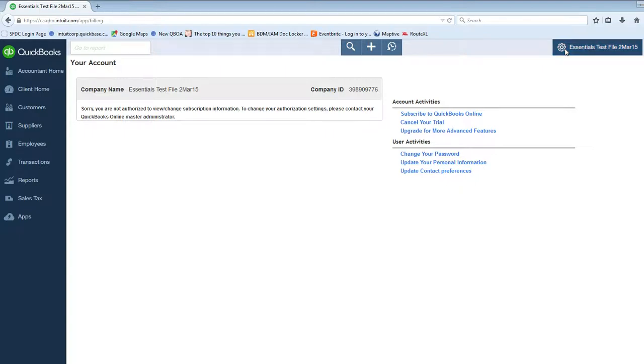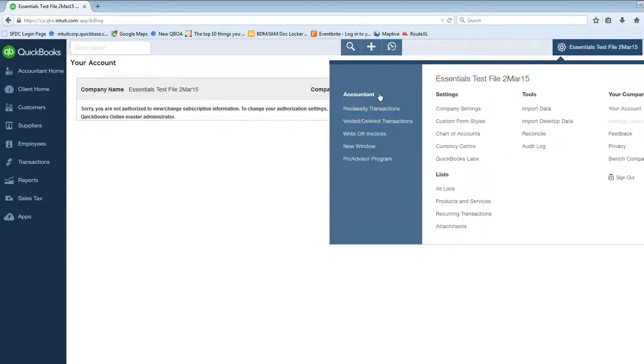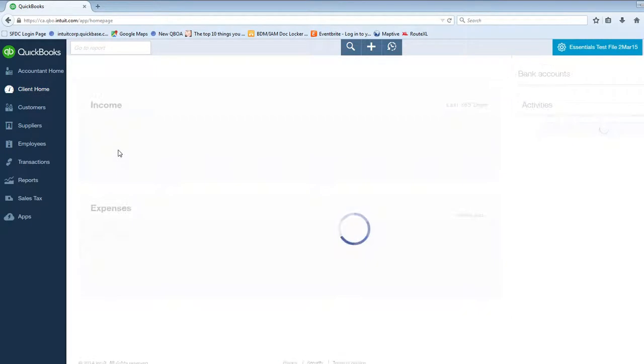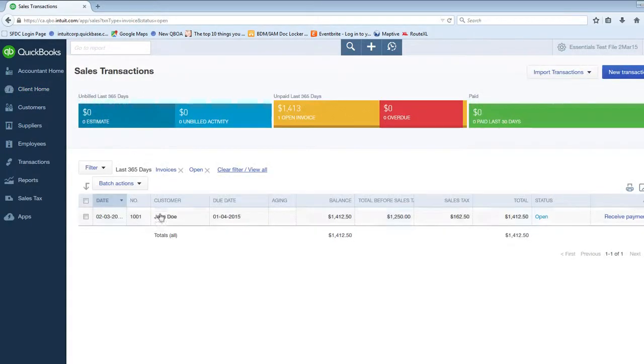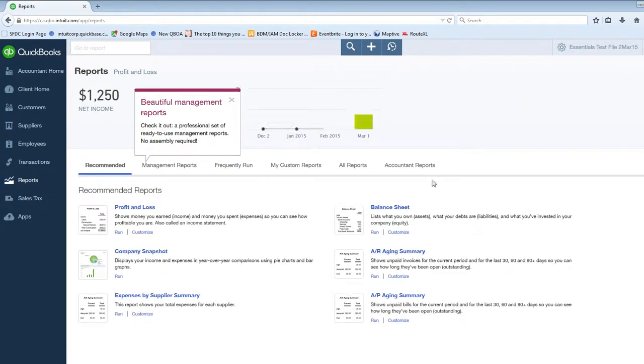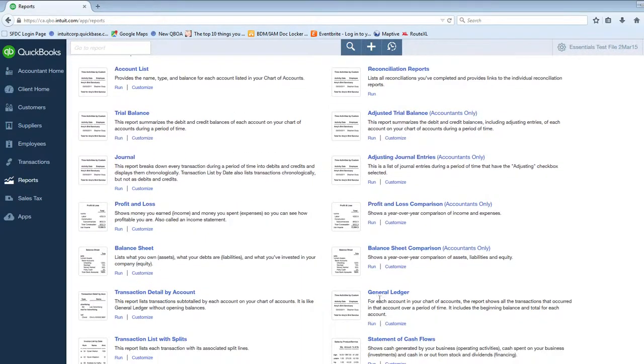And if we go back here, we can see that the accountant still does have all of the usual functionality for bulk reclassification and looking at the voided and deleted transactions. They also have all the usual access into seeing invoices, all of the usual reportings, including the beloved general ledger report, of course. So the accountant can still do all of the work that they need to do. Now, in the Essentials version of QBO, this is the most that you can restrict the accountant, but still give the accountant the information they need to do their work.